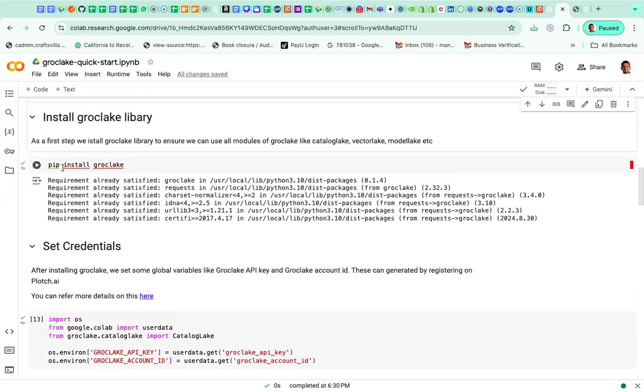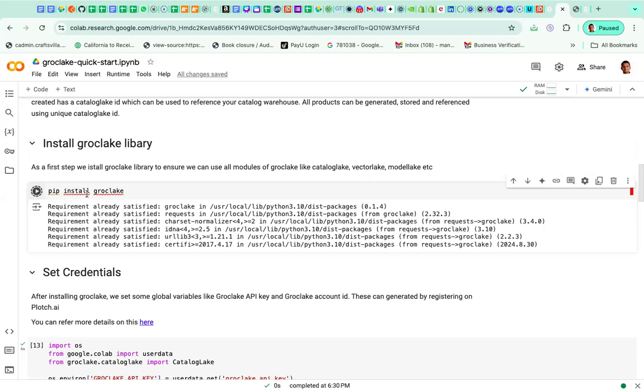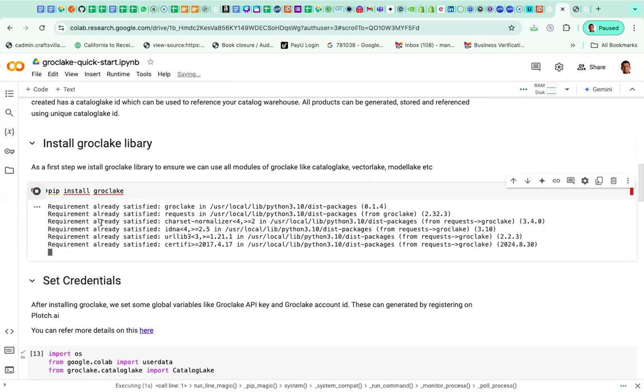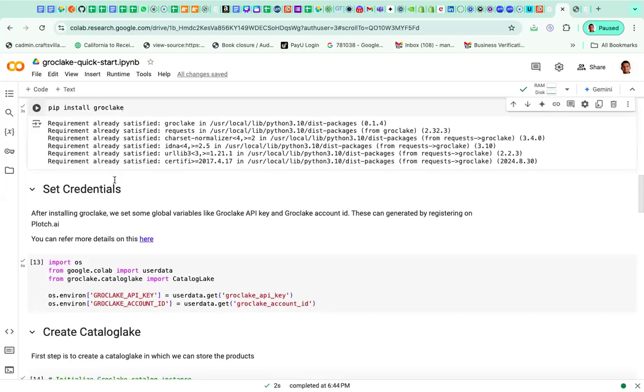So first thing that you would do as a hackathon participant is that we only provide Python library support right now. So that basically is one limitation that you will have to work with, that it's only Python based. So first thing you have to do is install your Groclake library. It's basically a simple line of code. You do pip install Groclake. It's a Colab notebook, so you can run all these commands sequentially.